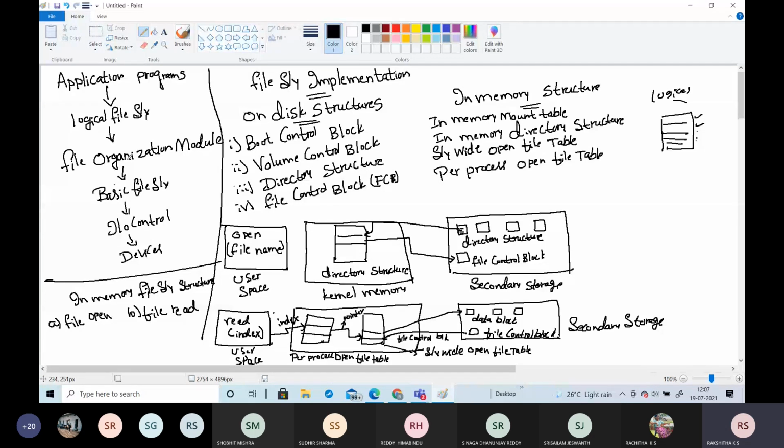So the task of the file organization module is to find the physical block number corresponding to the logical block number. I will repeat once again. The main work of this file organization module is to search the physical block number which corresponds to the logical block number given as an input to this module. Here the physical block number is given as an input to the basic file system.